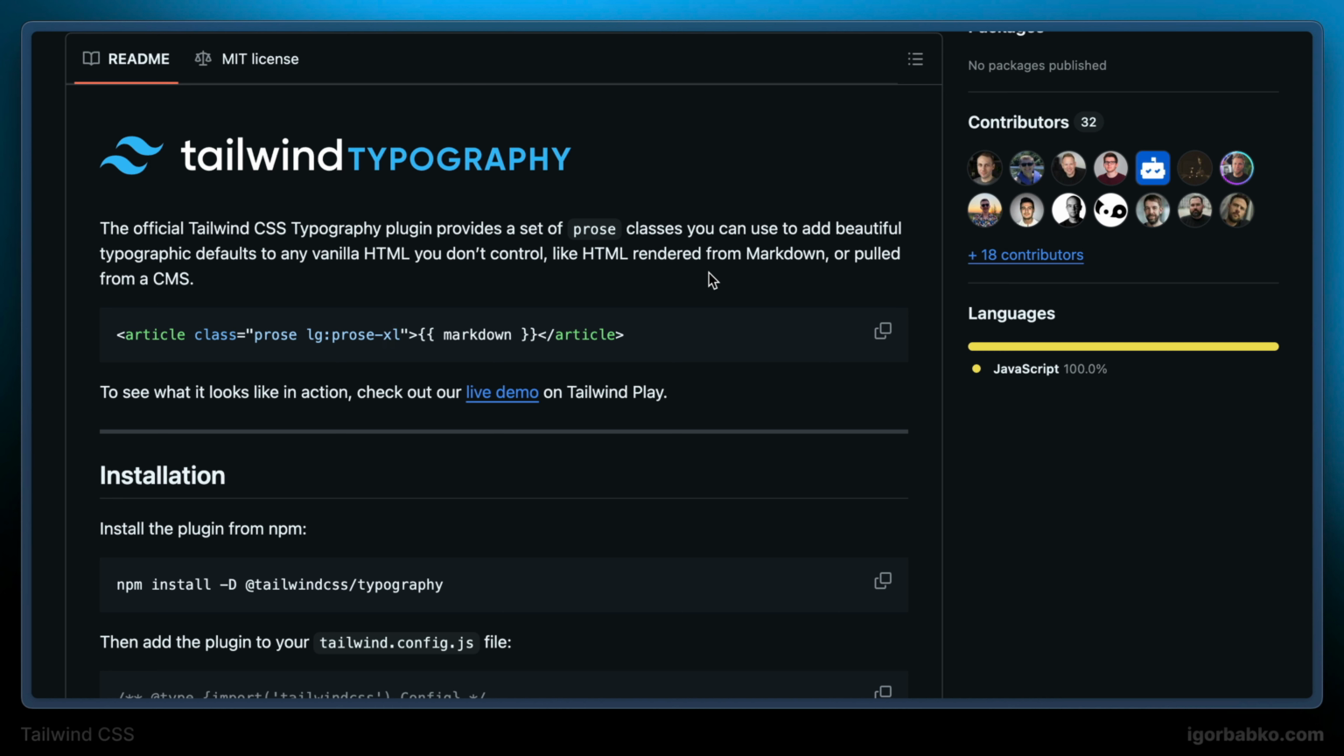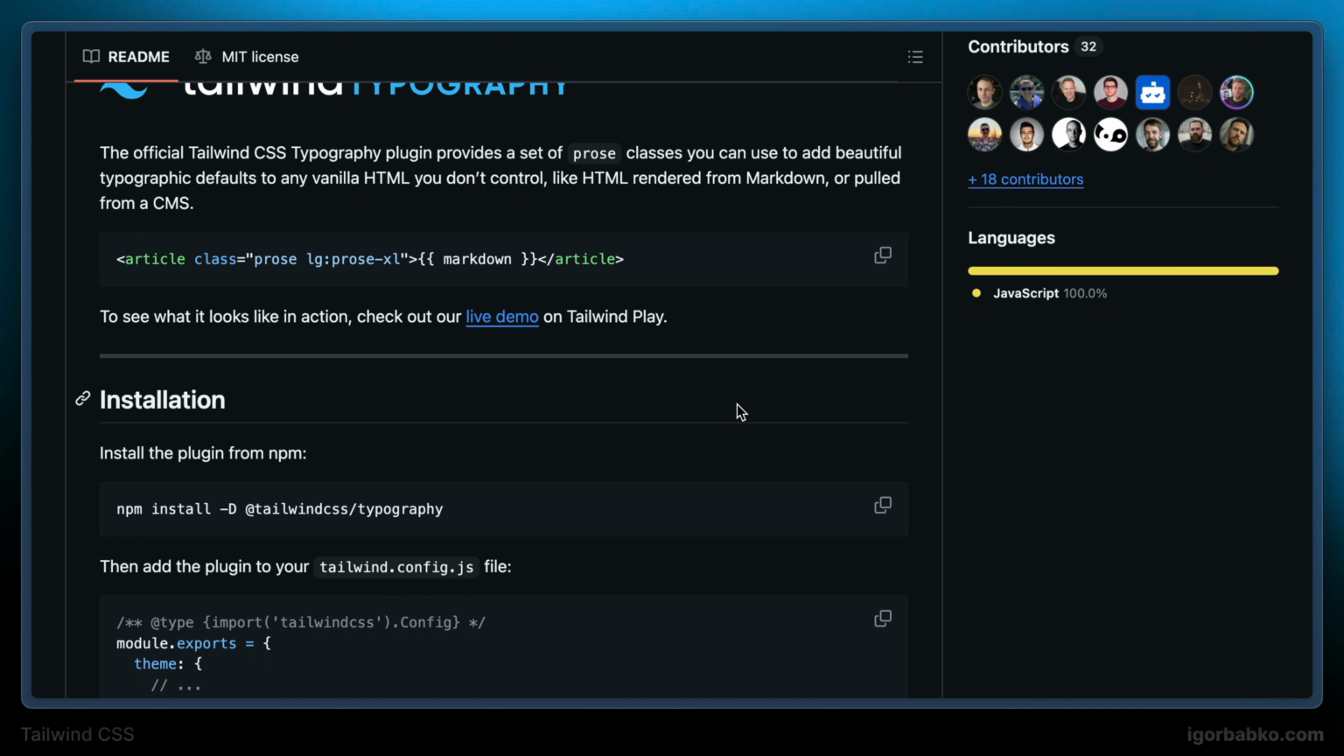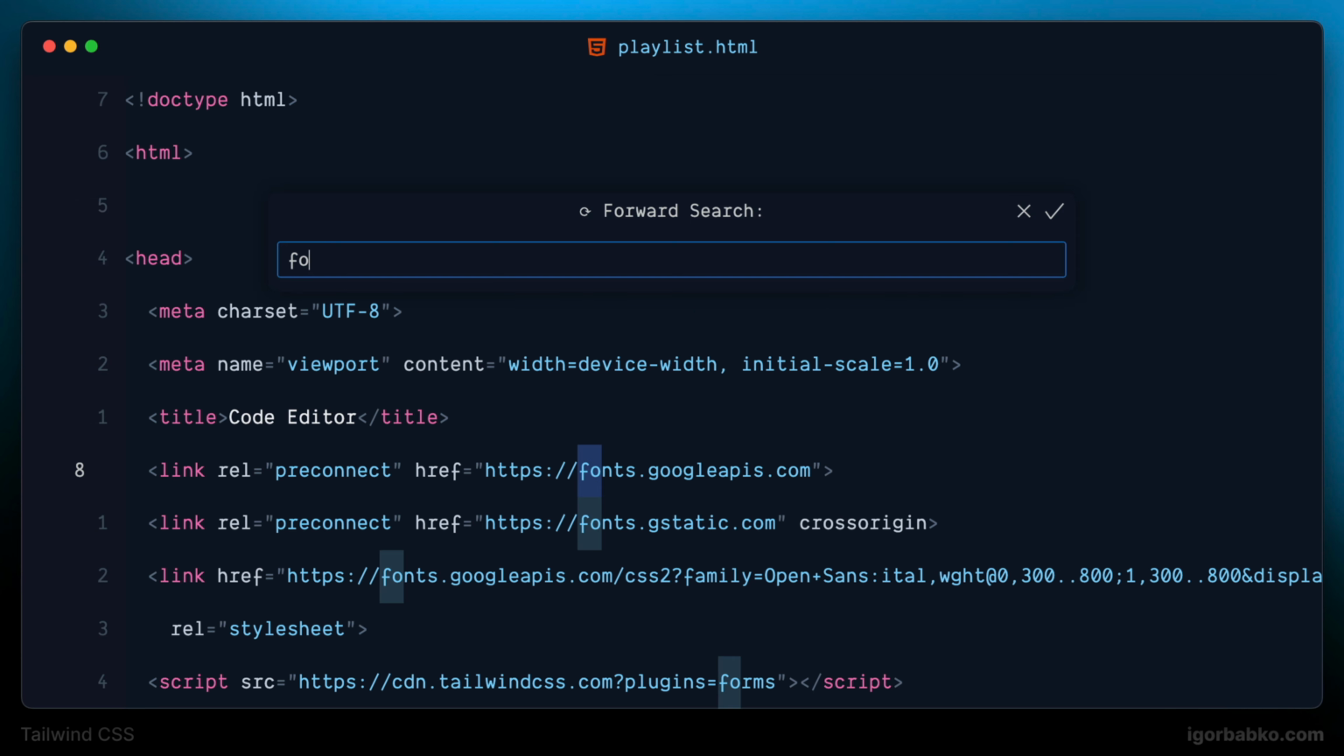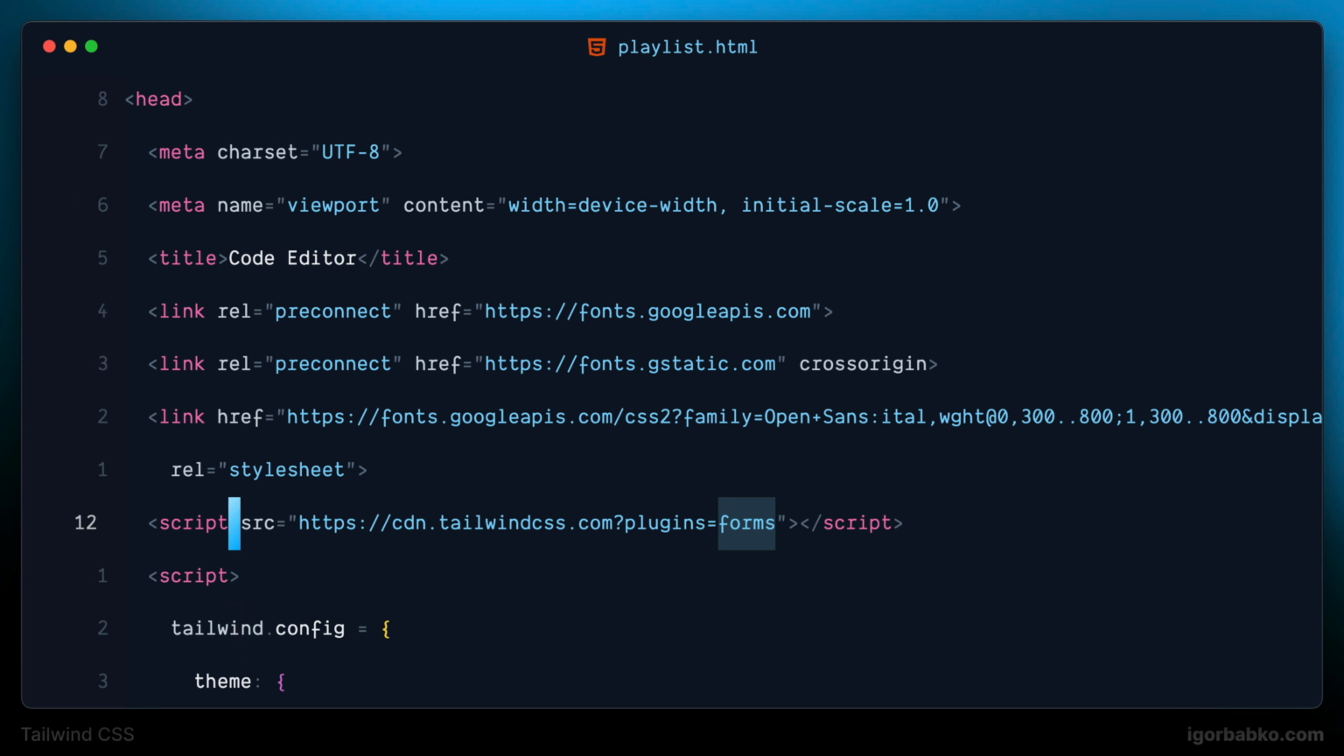And to use this plugin, we of course have to install it first by using npm, but just because we're using Tailwind CSS as a plain CDN in this project, meaning that we have included it by simply adding the following script, to add plugins, we can just mention plugin names that we would like to include in this plugins param. We're already using one plugin called forms, so let's just add another one called typography. And this is all we have to do in order to use this plugin.